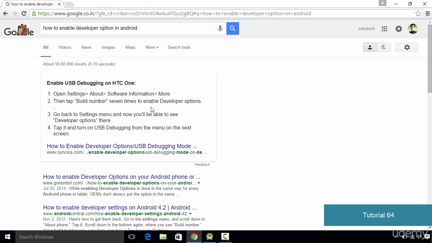Now once the developer options is open, you go back to settings and you'll be able to see that there is a developer options entry available over there. Now you simply need to select that option, and once the option is selected, you simply need to tap it, and then finally after tapping it, you will have a USB debugging option which you need to enable so as to run your applications on your device.